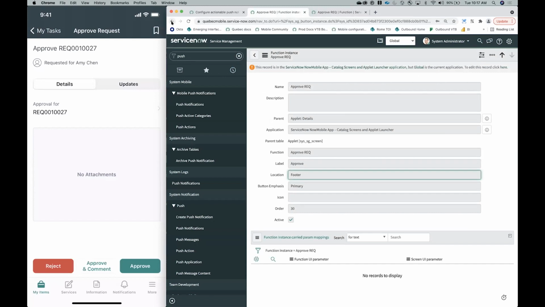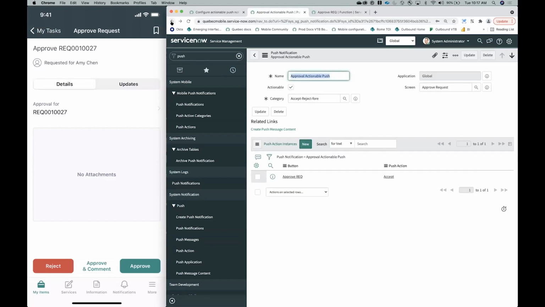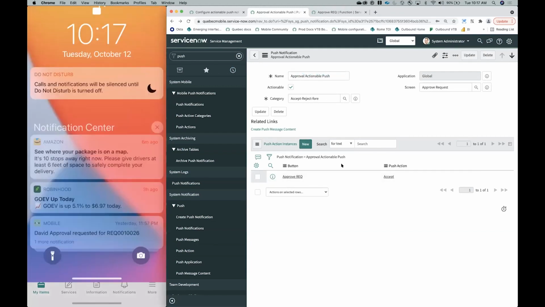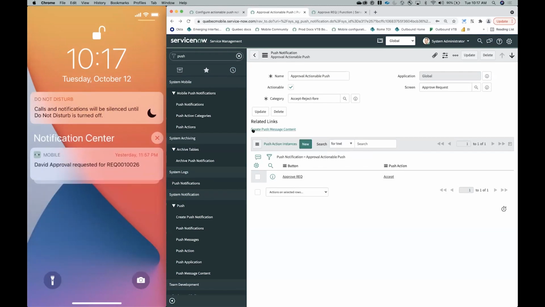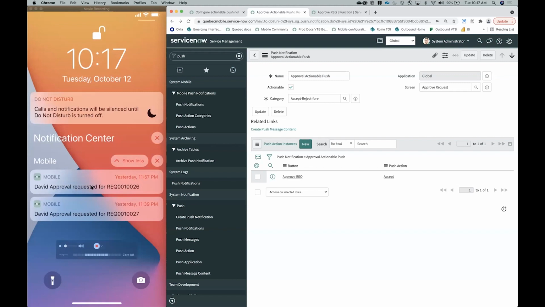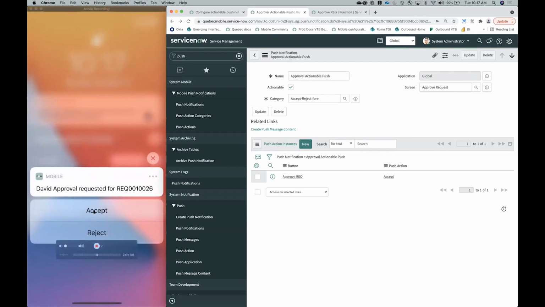Okay. So if we go back into our push notification record, we now have one button that will display on my notification screen. If you look here, I built these previously, but just to give you an idea of what's happening, if I hold on to one of these notifications, I should be able to see now the accept button. Okay. Now we need to just create the reject button.